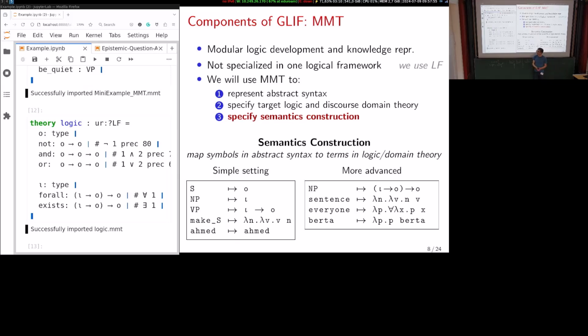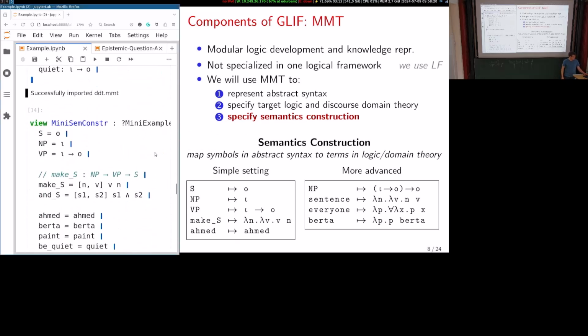A sentence is true or false. In a very simple setting, we say noun phrases are individuals, verb phrases are predicates, and then for the rules for constructing the tree, we just use lambda functions. And then we design them in a way that it somehow all comes together nicely. If we do more complicated things, then we need to have more complicated types and more lambdas, and it's a bit more interesting.